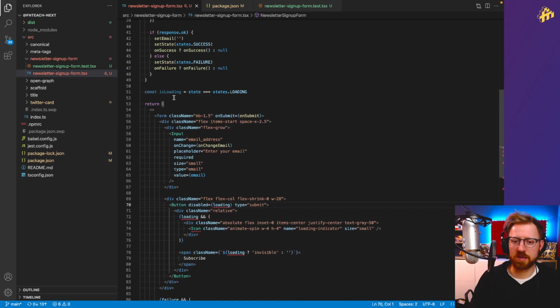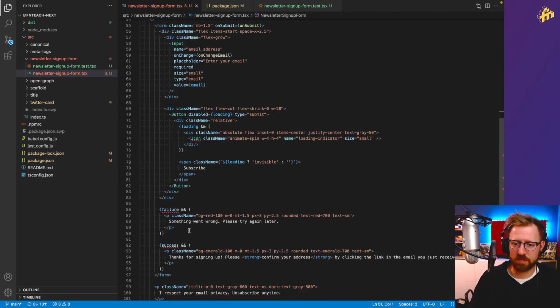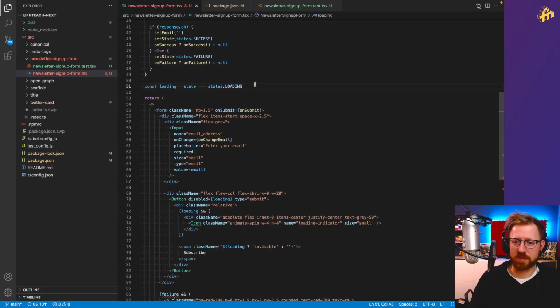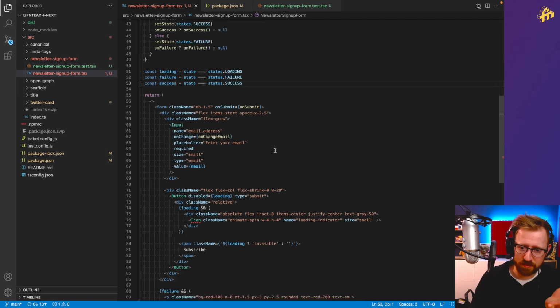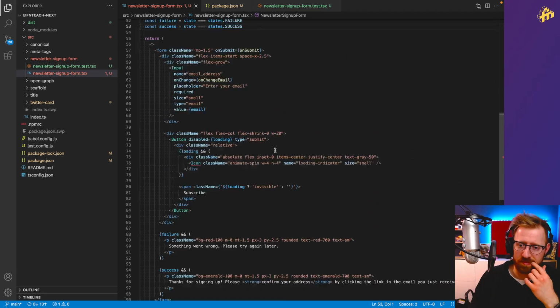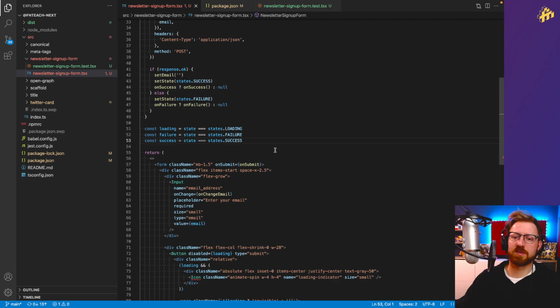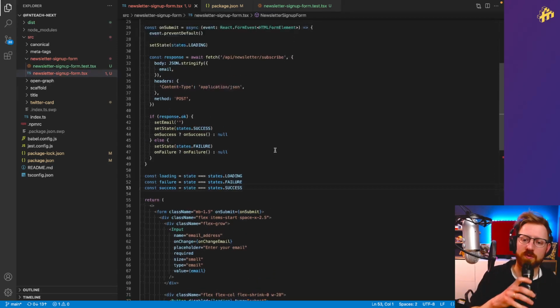Can I find the name loading? Yeah, okay, I named it loading initially, so let's stay with loading. And failure and success work the same way. And success and success here. So by adding the state machine here, that already makes this a bit more robust.